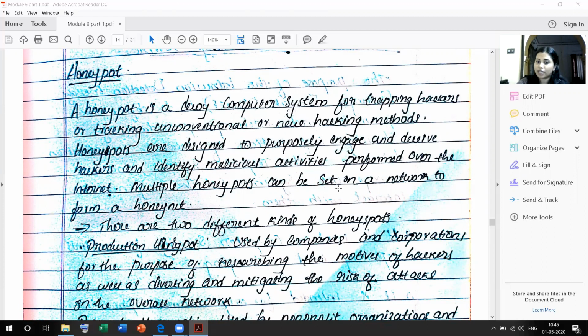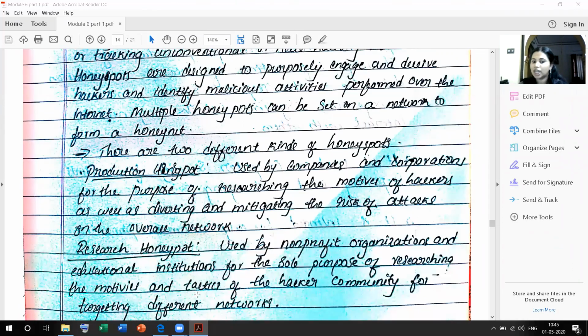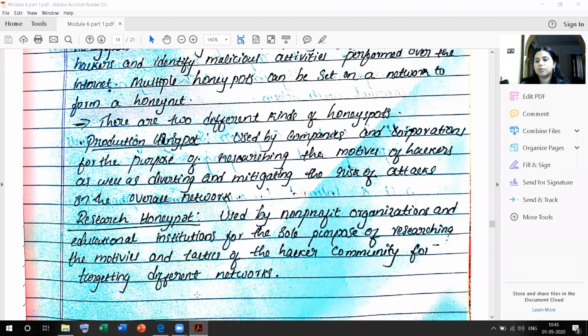Multiple honeypots can be set on the network to form a honeynet. There are two different kinds of honeypots. The first one is the production honeypot and the second is the research honeypot. Production honeypots are mainly used by corporations for the purpose of researching the motives of hackers, as well as diverting and mitigating the risk of attacks on the overall network.